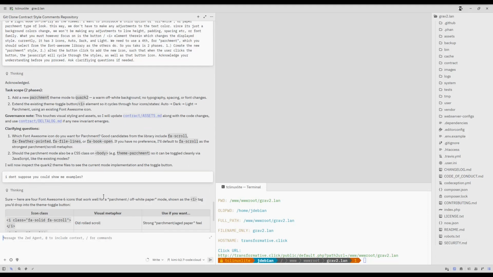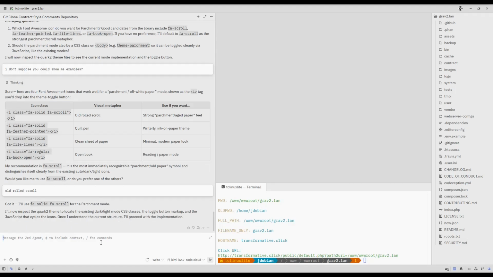I located the file Grav calls a partial. It's a special type of file with a .twig extension. The file name here was themetoggle.html.twig, which is a default Grav template file. In that themetoggle partial, I added a fourth Font Awesome icon to the existing 3. It's an ancient scroll-looking thing, using Font Awesome which already exists by default from this theme. A new visual to appear where the existing sun, moon, and half-stroke icons exist, where the website visitor can select a desired theme for viewing.